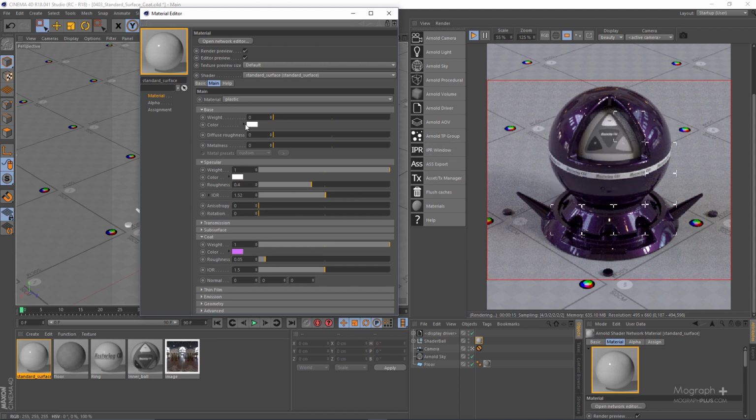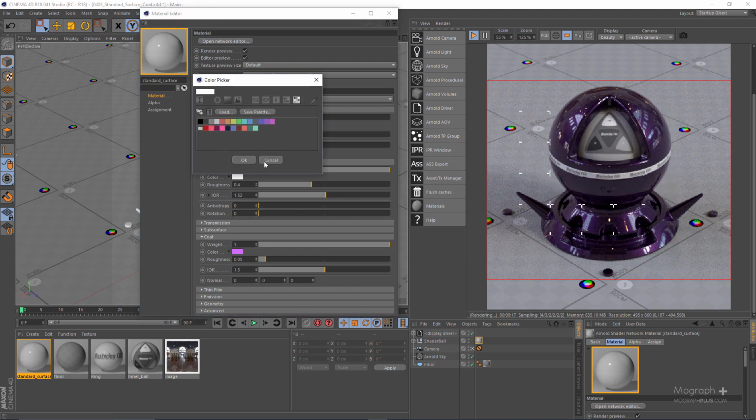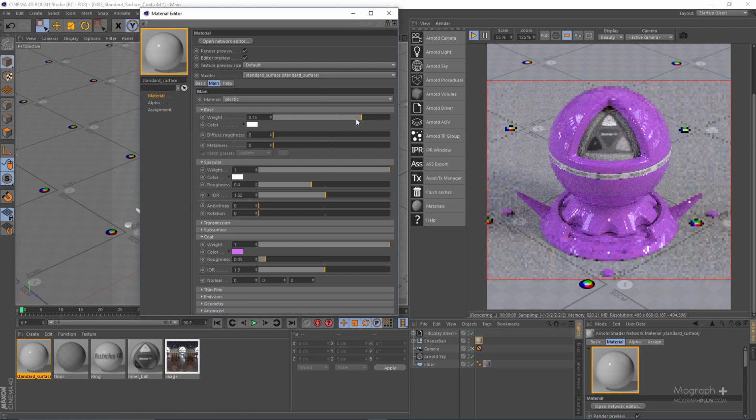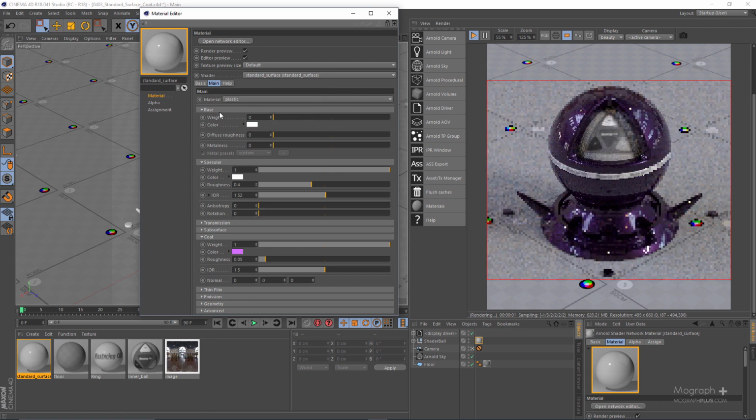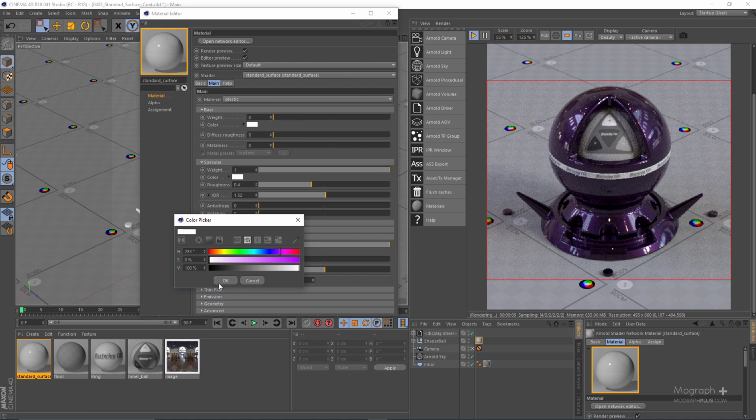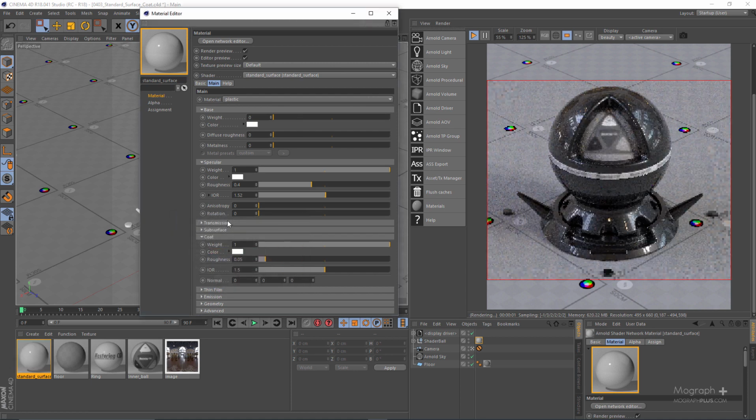Obviously, if I want to, I can increase the base weight as well, and now the coating is on top of our specular and our base component at the same time. Let me set the coat color to white again.